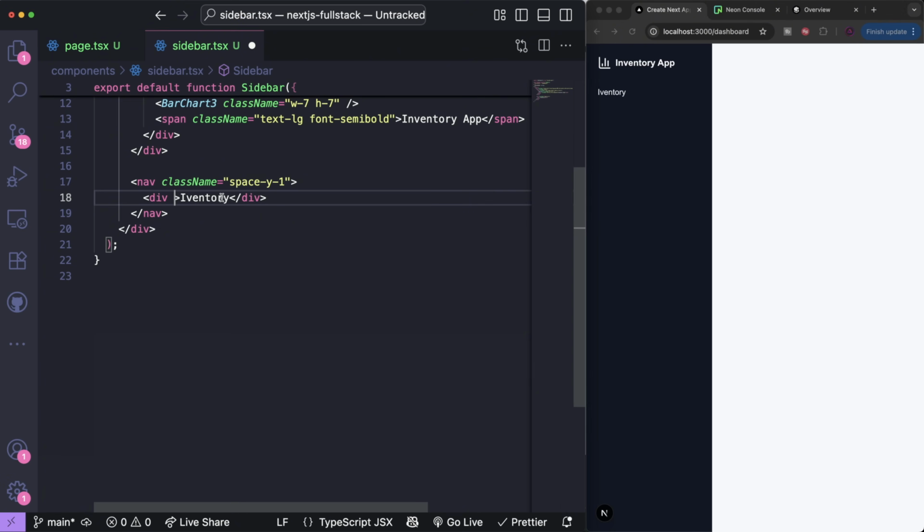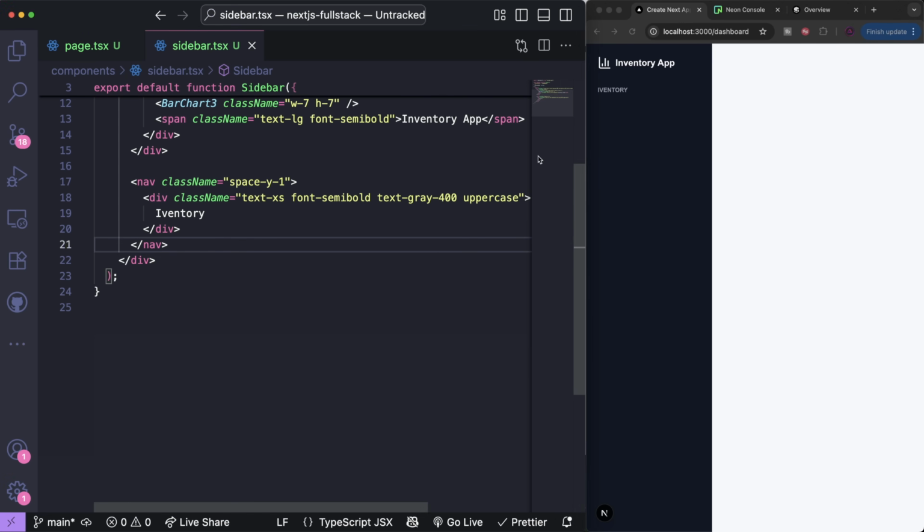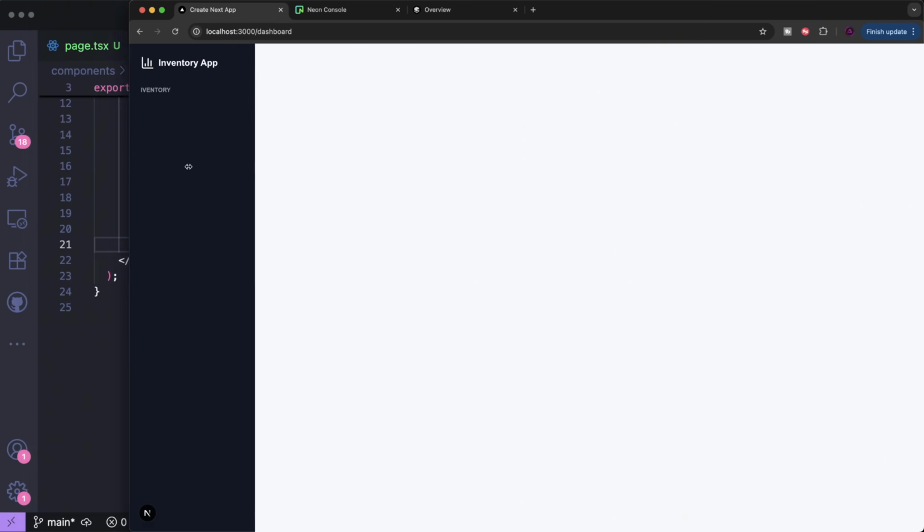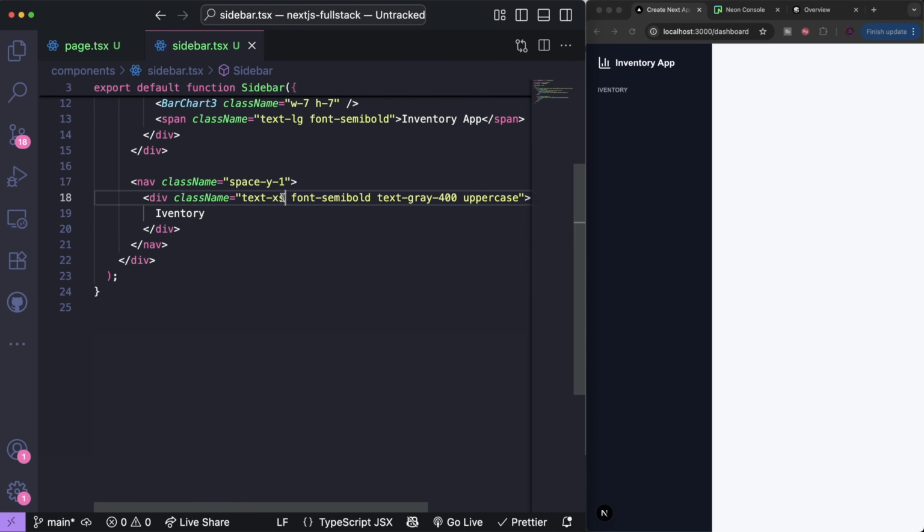Now for this section divider, I'm just going to add some styling to it. I'm setting the text to be extra small. Then I'm going to set the font to be semi-bold. I'm going to set the text to be gray 400. And I also want to make it always be uppercase so that it's like this. Now, I do think the text over here might be a bit too small. If it is, we can easily just increase this to be small, and then it will be a bit bigger.